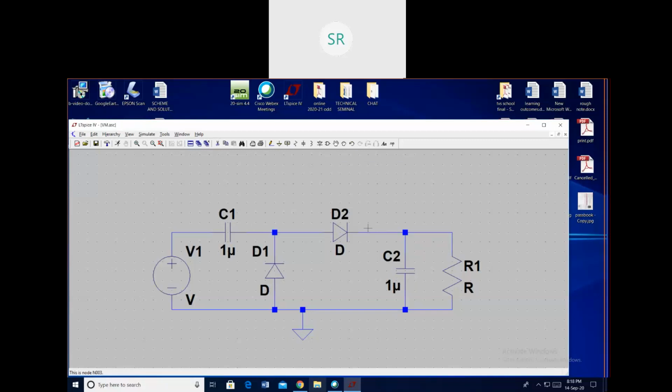Now let the diodes be default diodes. I will not change any parameter of the diode. Resistor I will make it 100K according to the design. It automatically takes ohm. So 100K is enough. 100 kilo ohms, 1 microfarad, 1 microfarad.